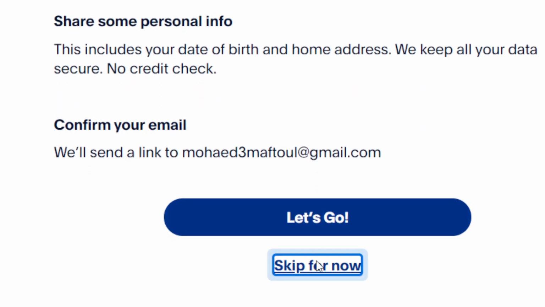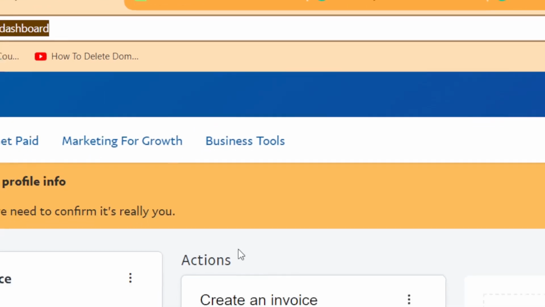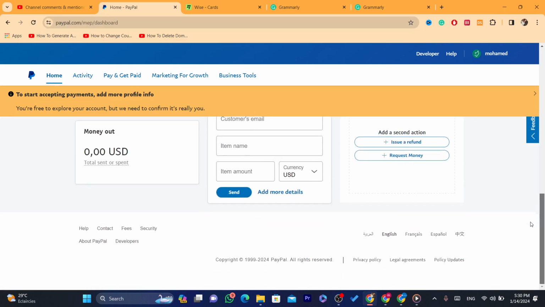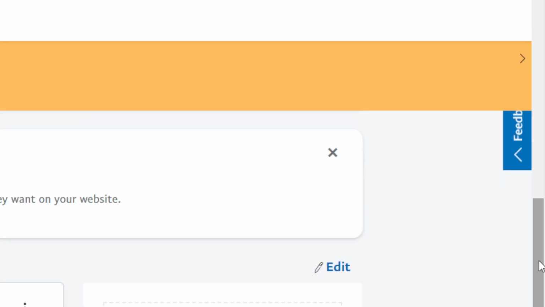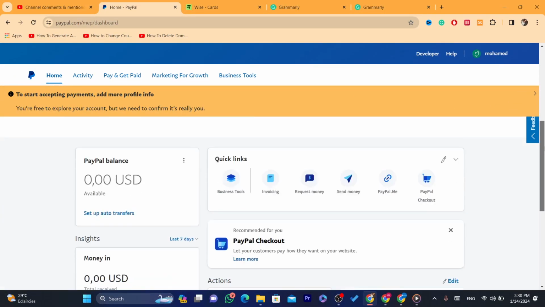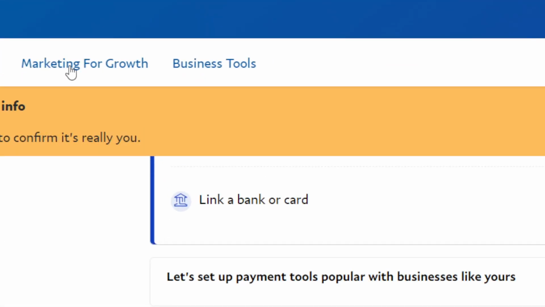Click on skip for now, and as you can see here, guys, I have successfully created a business PayPal account. Now this is a business PayPal account. This is not personal. As you can see, you can start using it right now. You don't even have to enter all the information. As you can see here, you can receive payments, marketing for growth, business tools.